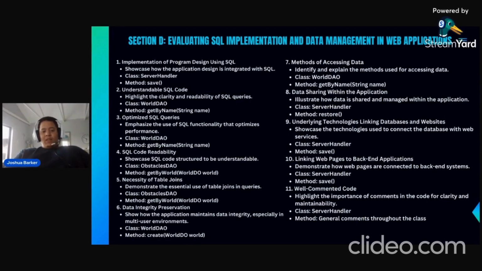All right, and then we'll be discussing understandable SQL code, optimized SQL queries, SQL code readability, necessity of table joins, some data integrity preservation, methods of accessing data, data sharing within the application, underlying technologies linking databases and websites, linking web packages to back-end applications, and then well-commented code.